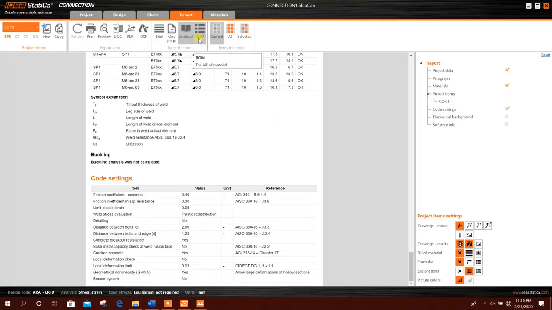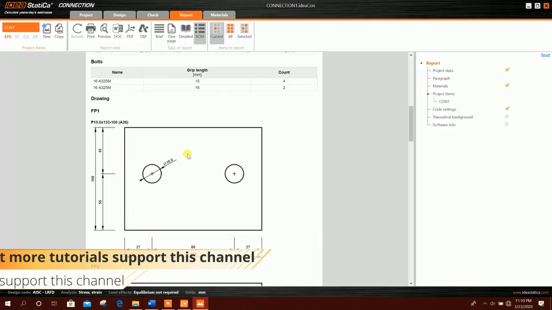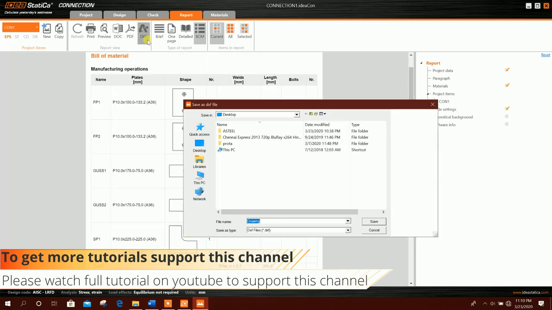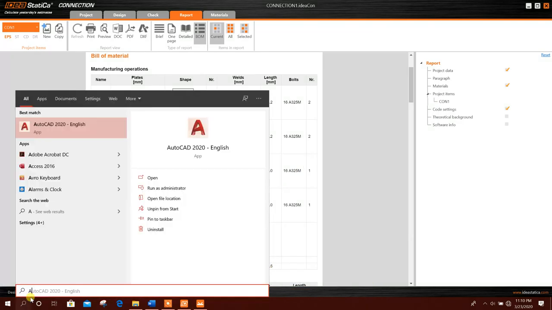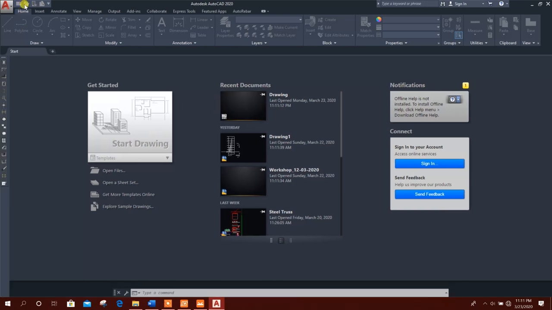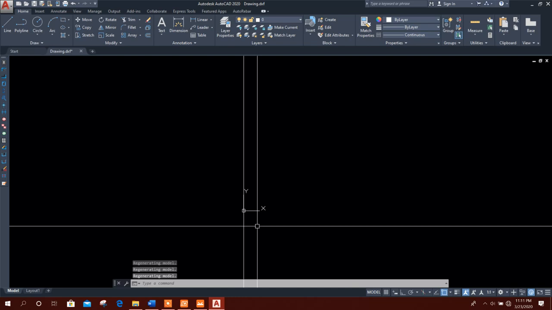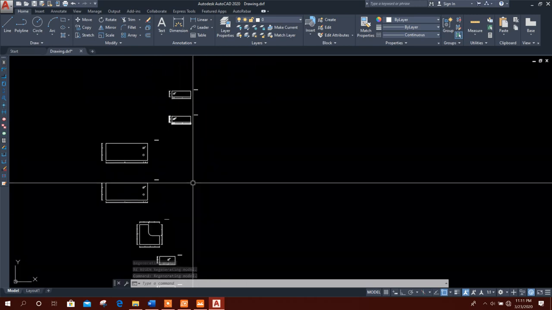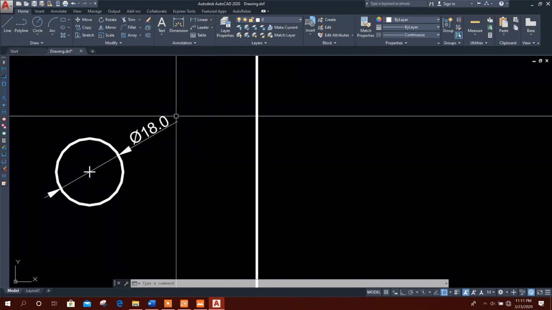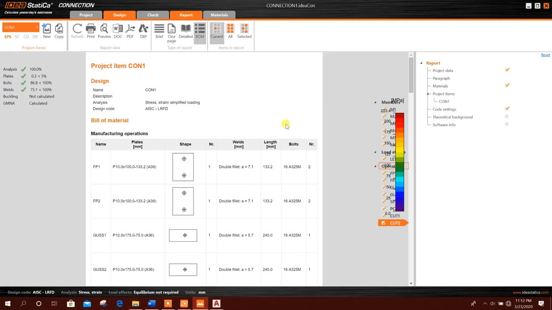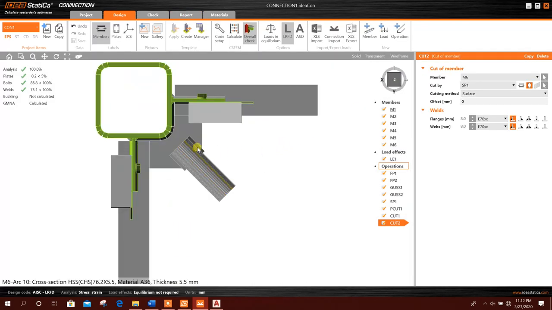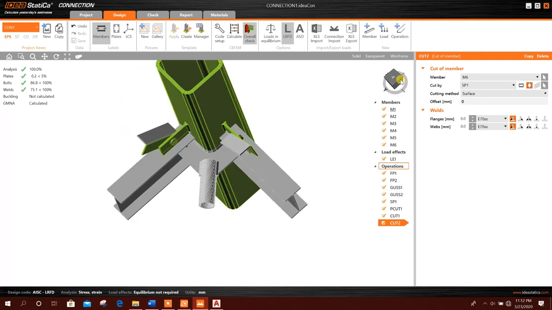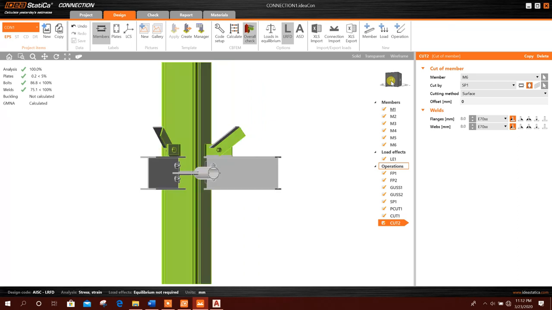We can get bill of material for this type of connection, this type of plates drawing as DXF. Open this drawing. This is the plate drawing for these connections. Okay, if we want to see this top view, we can see in this way, and accordingly we can draw our connection in AutoCAD. If we want to see in this direction like this, then Y direction like this.